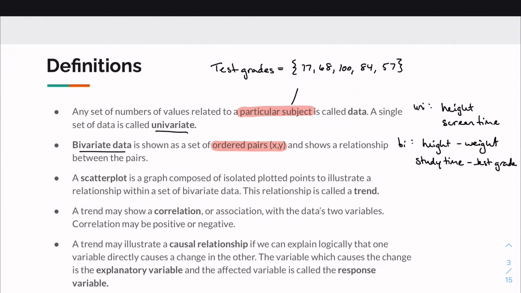Well, if I have bivariate data, I can show this visually with a graph, and that's where my scatter plot comes in. A scatter plot is just a graph of isolated plotted points. So the keyword is isolated. I'm not connecting these points. And the whole point of a scatter plot is to illustrate some kind of a relationship among the set of bivariate data. We call this relationship a trend.